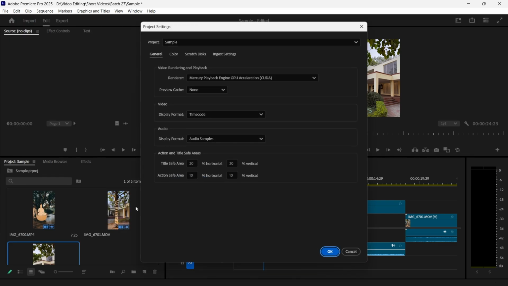Now once you are in the general settings here, you need to select the renderer to the GPU acceleration. For example, it might have been set to the software only. That's why the rendering is taking process.